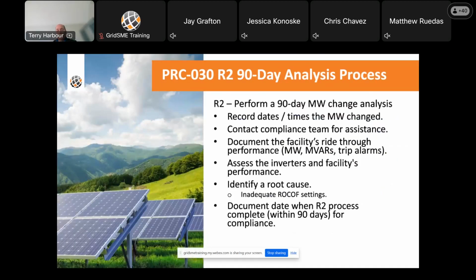That would lead us into our R2 90-day change analysis process. So we would need to record the dates and times when the megawatts changed. We would need to contact our compliance team for assistance. We need to document the facility's ride-through performance, megawatts, megavars, trip alarms, etc. Then we need to assess those inverters and the facility's performance in this case, and identify a root cause. And in this case, we think it's those inadequate ROCOF settings. And then document the date when the R2 process is complete, hopefully within 90 days for compliance.